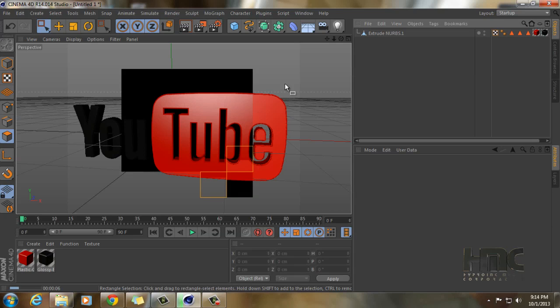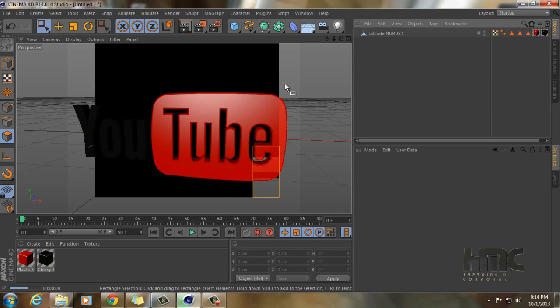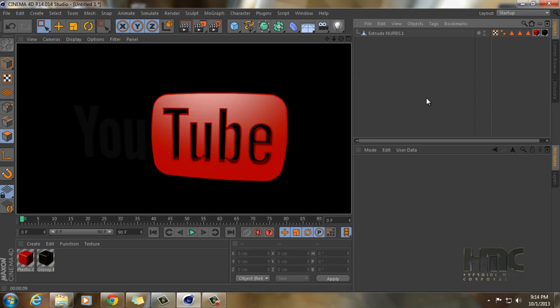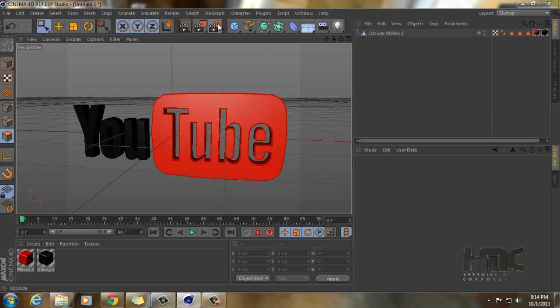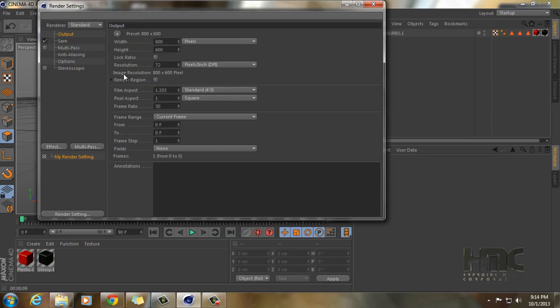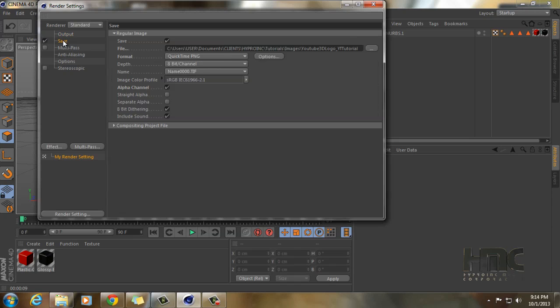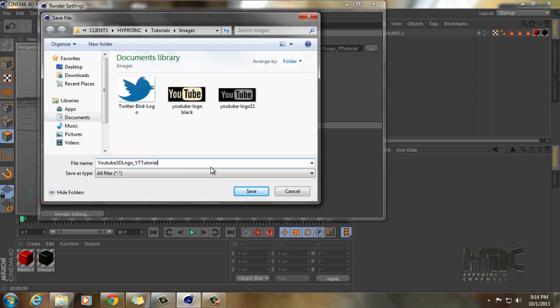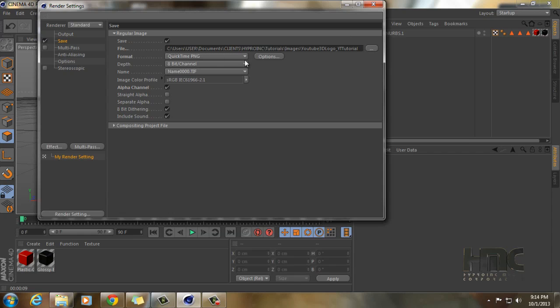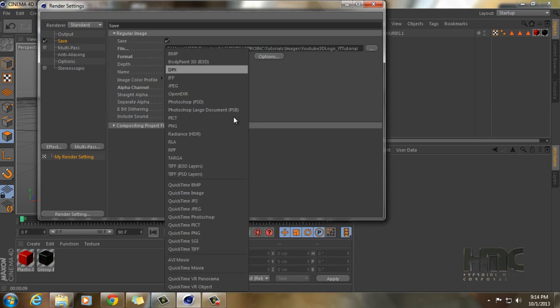So, of course, you can add whatever material you like to it, just as fast as that. So now we're going to output it, and I've set this up. I just have a lot of these at the default settings, and saved it. Find the folder you want to save it in. I want to save it as YouTube 3D logo YT tutorial. I'm going to save that. Then for the format, we're going to use a QuickTime PNG.